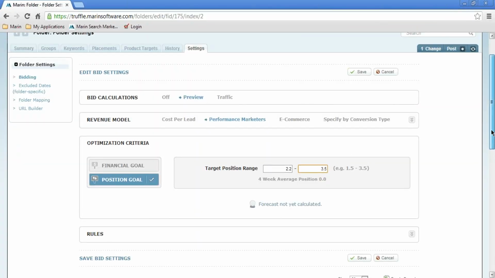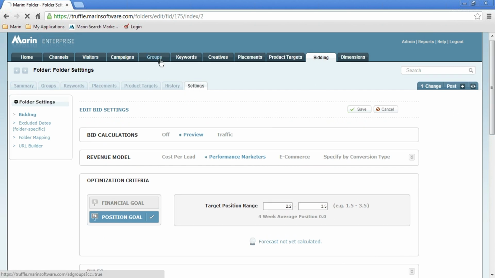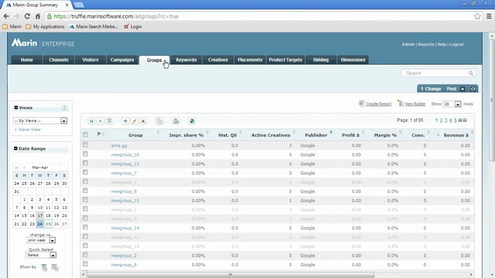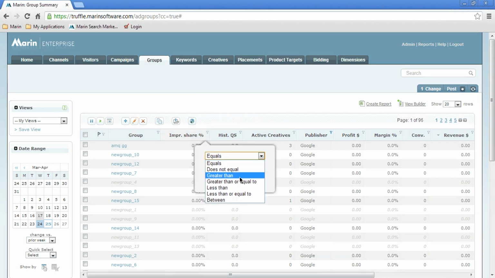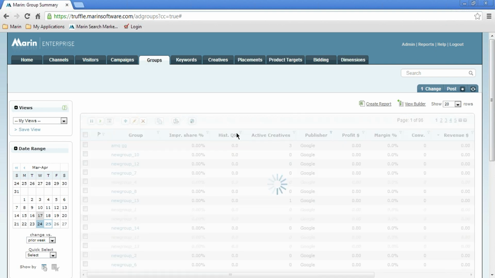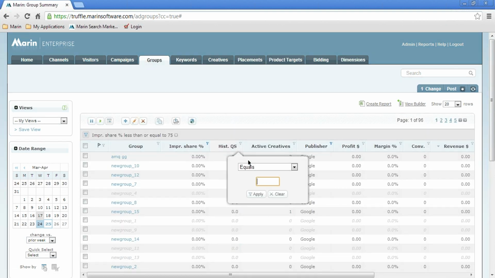Now, we're just going to quickly run through the process for setting up an alert, and we'll use this as an example to do so. So in this case, we'll say our impression share threshold is, say, 75%, and let's say our quality score threshold is 7.